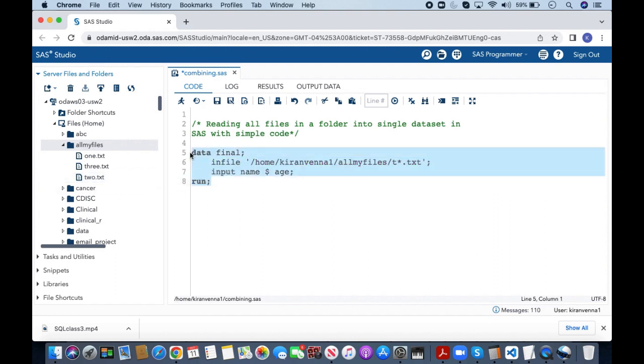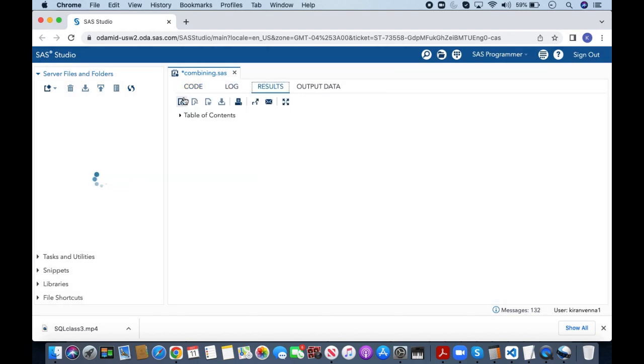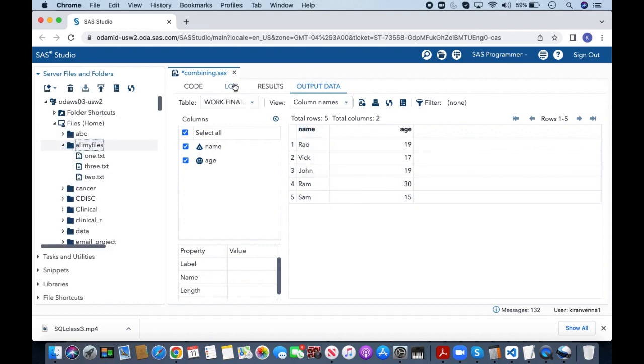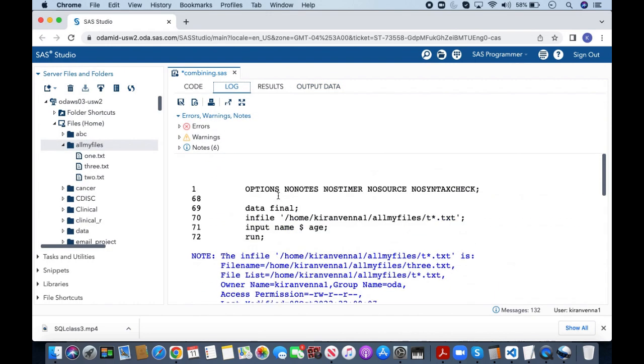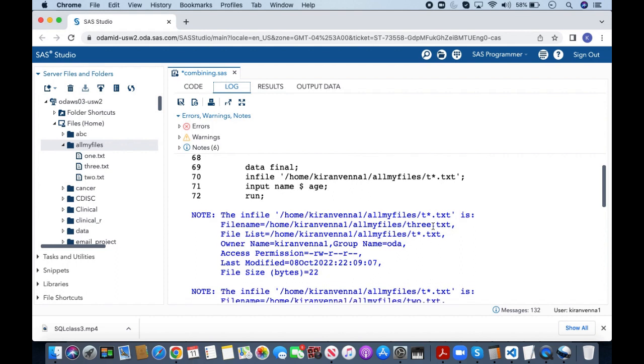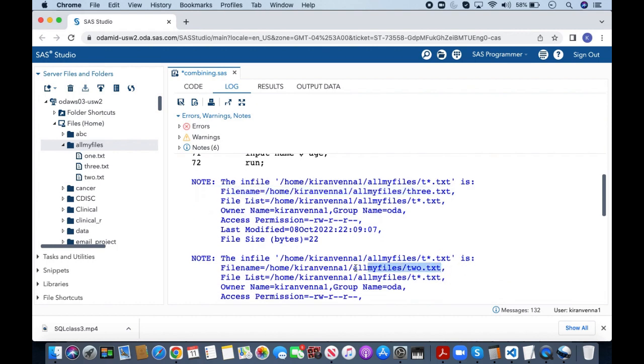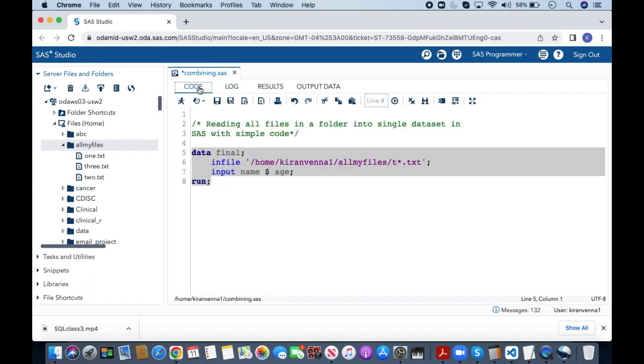Now let us quickly run this code and see our results. Here, if you see, we have 5 rows, and if you look into the log, the log clearly tells us that the files it has read are 3.txt followed by 2.txt. So with the star you can also make your code specific and you can read many files.